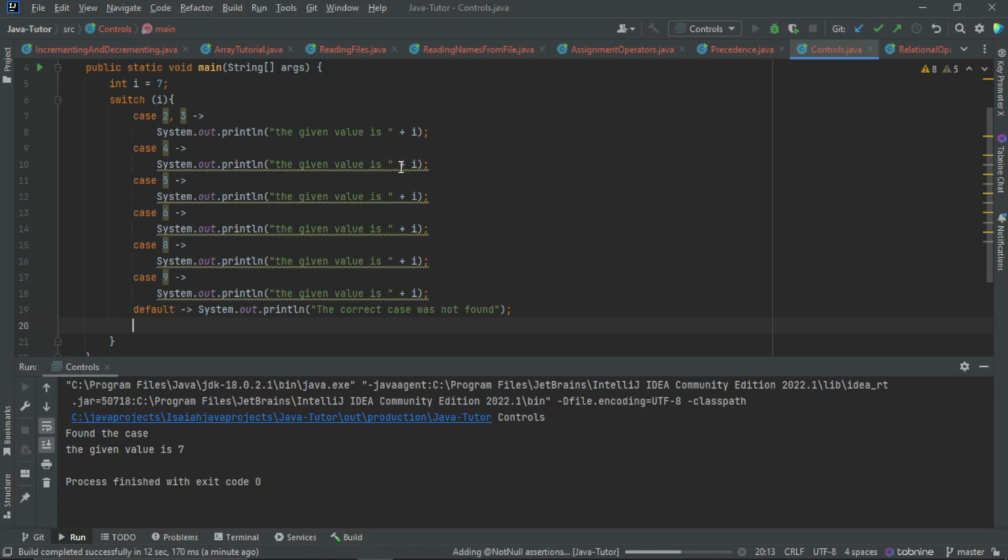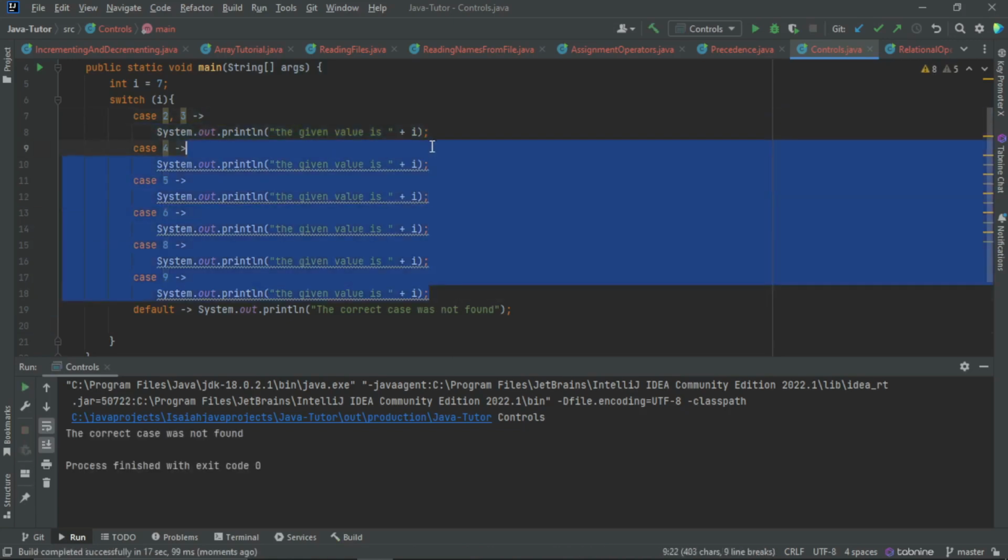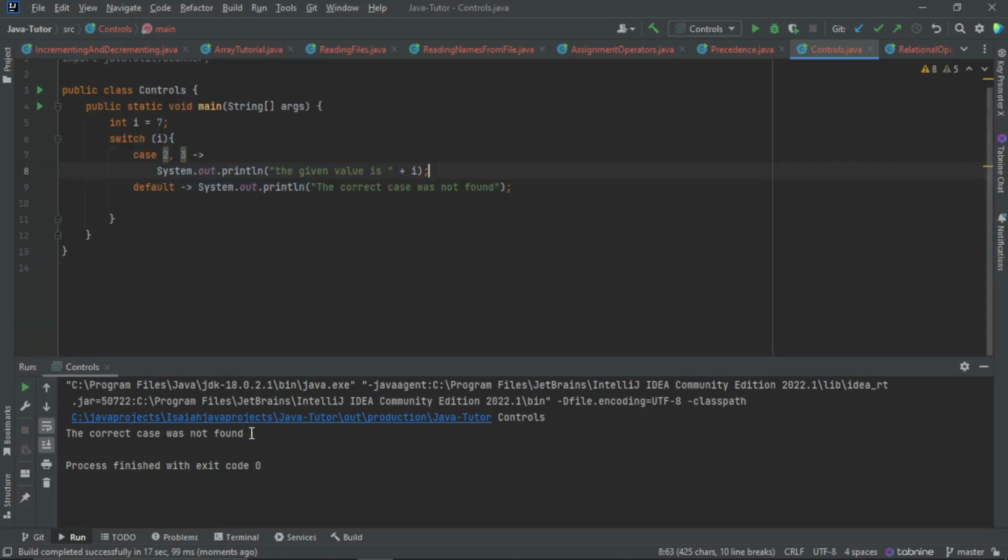Now let's simplify things a bit. Let me just highlight all of this and clear the whole of this. See, the correct case was not found. Let me tell you of this just so you know. I'll just use a comma to separate them: 4, 5, 6, 8, and 9. So for each of these cases, this value should be printed out if the given case turns out to be true.